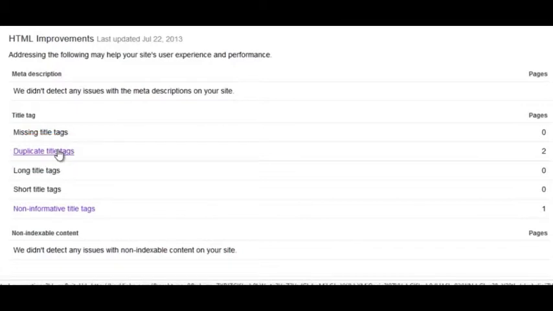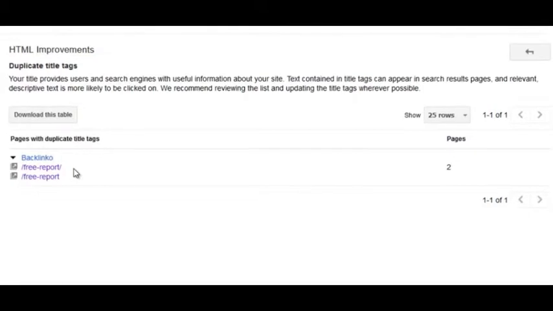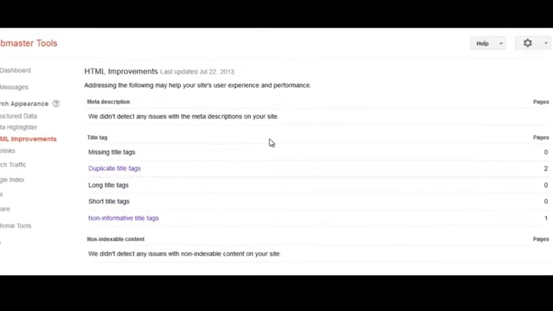Duplicate title tags, on the other hand, can happen. So let's click and see what's going on at Backlinko with these particular duplicate title tags. And in this case, this free report and the free report without the dash are considered two pages by Google, and this page is actually deleted as we saw before. So this will eventually be worked out by Google Webmaster Tools. So again, this is no big deal. Let's see what else is going on.